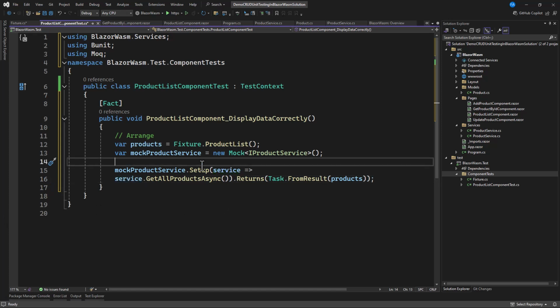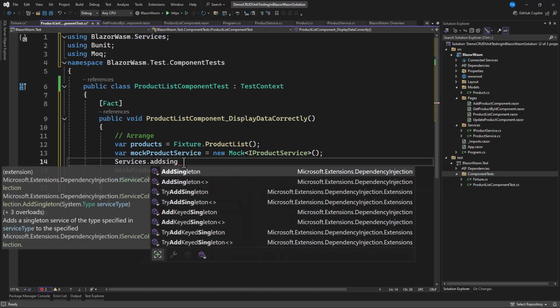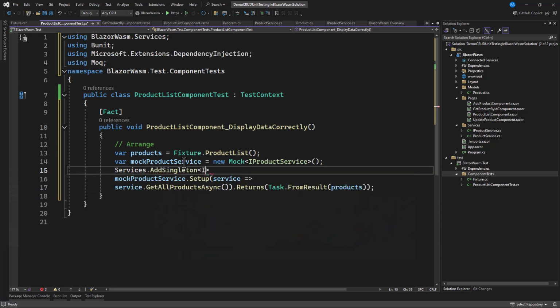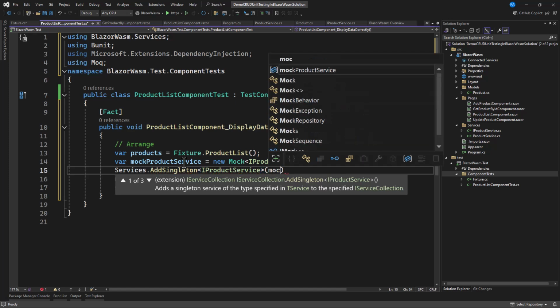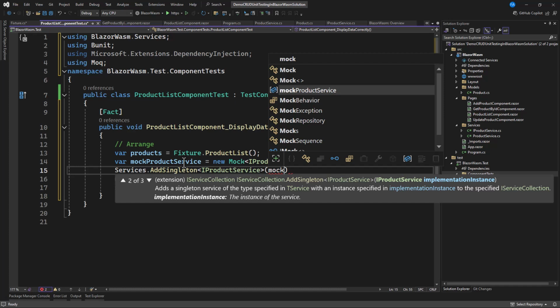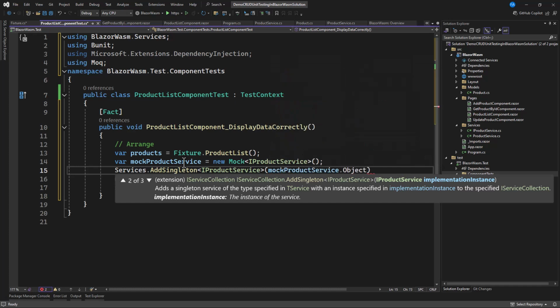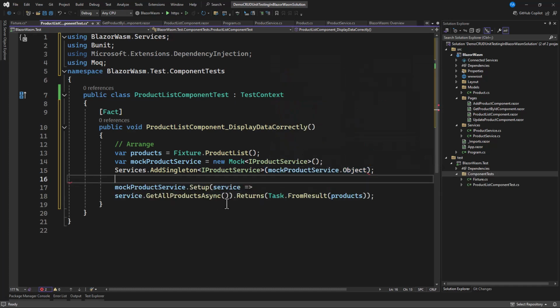But before we do this, we have to register this setup. Okay, this service that we have, let's register that. So we can get this services dot, then let's add maybe singleton will be okay for this. And now the singleton is an I product service, and this interface, we want to register that with this mock product service that we created dot object. Then we use this service to make a call here.